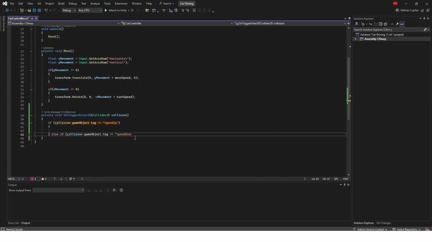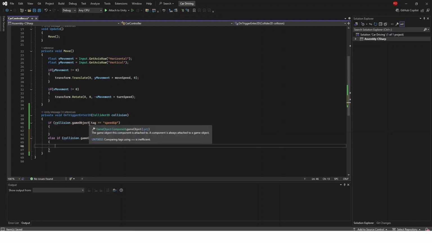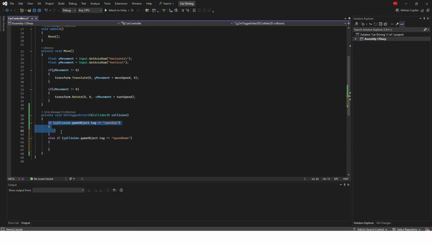Make sure you spell your tags the same as you spelled them inside the Unity editor, or else this won't work as intended. But this is just checking if we're colliding with the speed up or if we're colliding with the speed down. Then we're going to create two more methods that speed up or speed down the player.